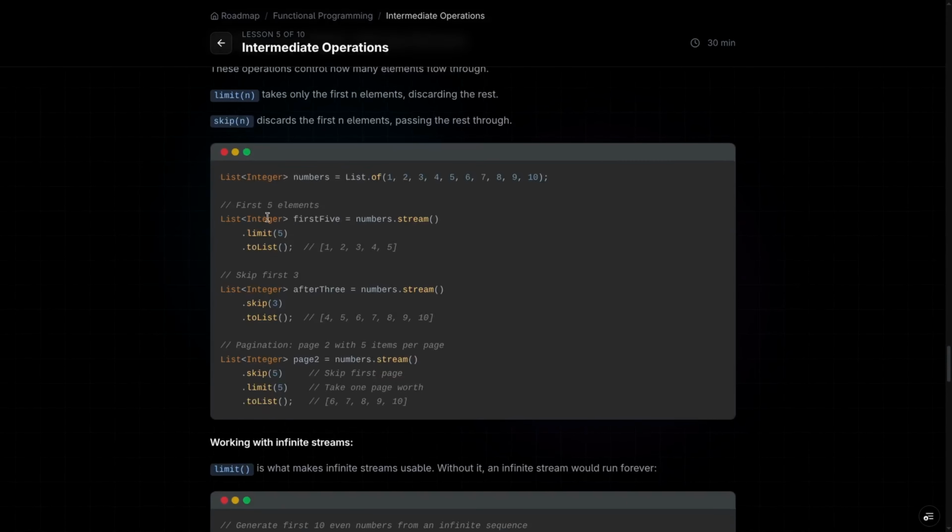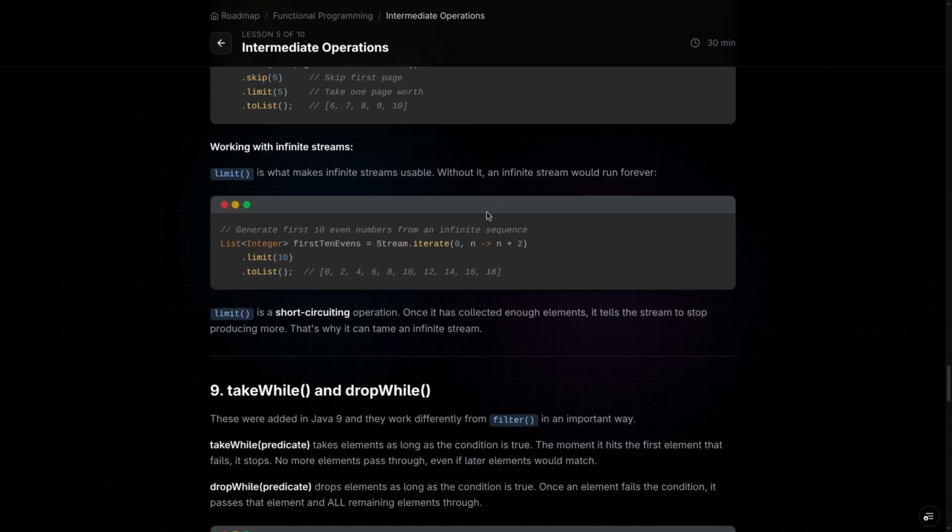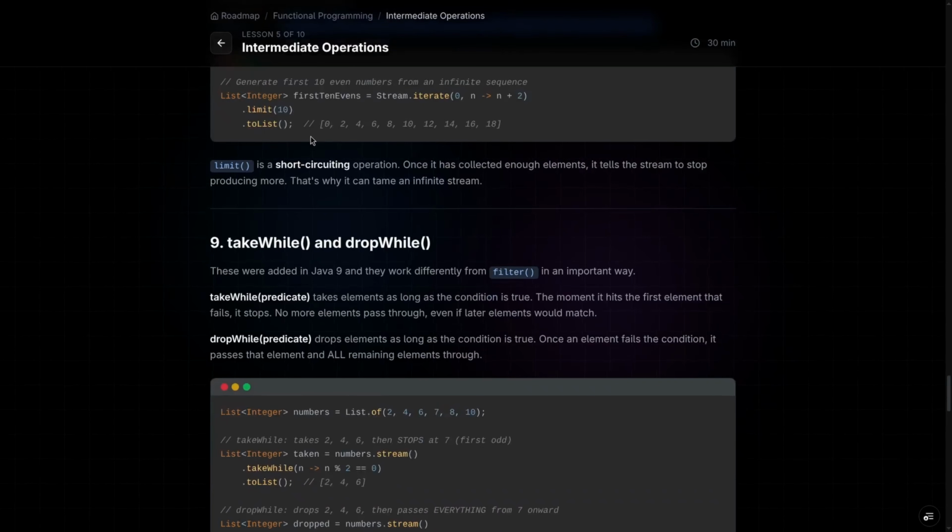So some other methods, okay, definitely you can check those, easy. Working with infinite streams, limit is what makes infinite streams usable. Okay, without it, an infinite stream would run forever. Limit is a short-circuiting operation. Once it has collected enough elements, it tells the stream to stop producing more. That's why it can tame an infinite stream.